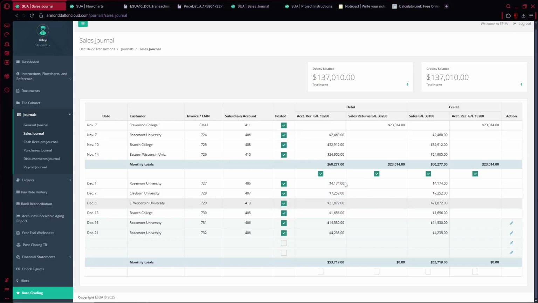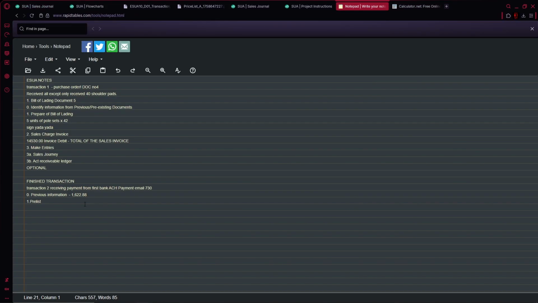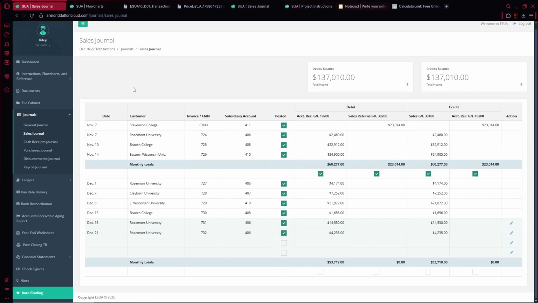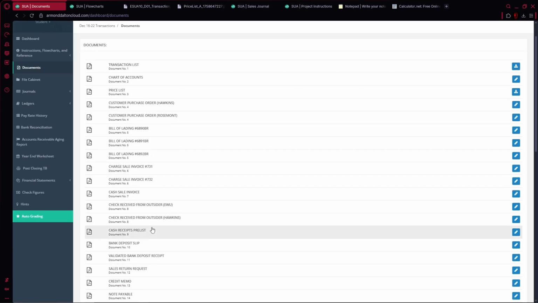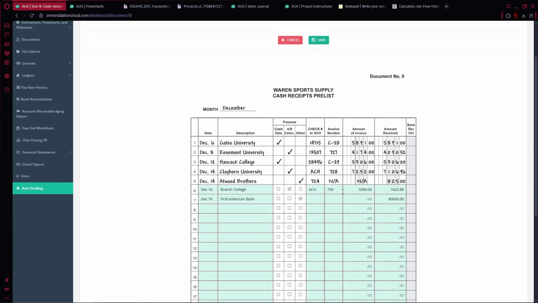So now that you've determined what this number is, essentially what you want to look for is to identify the discounted, or rather the non-discounted, number from the sales journal. You have your pre number, which I think was 1656, no change. So now you've gone there. You want to go back to your pre-list, your document number 9, and then put that invoice.